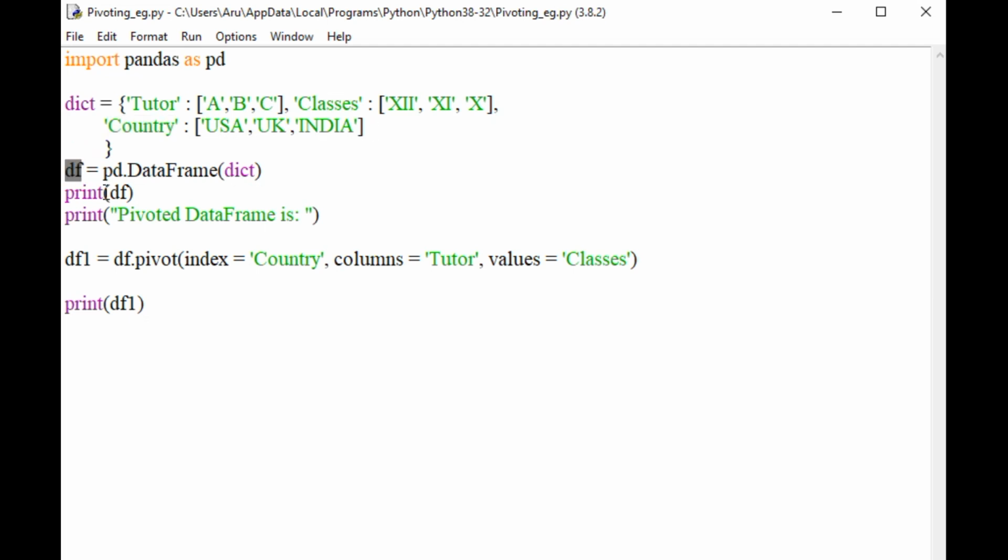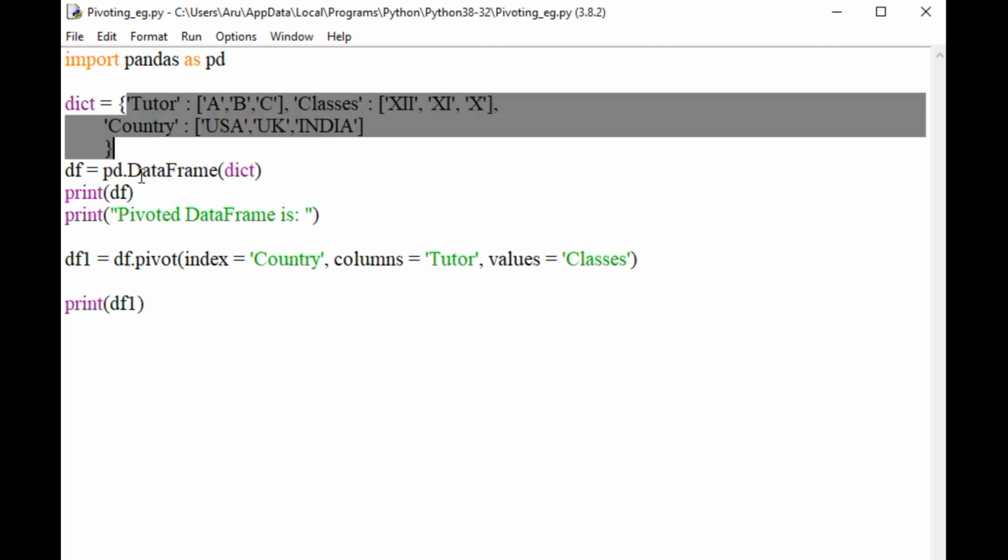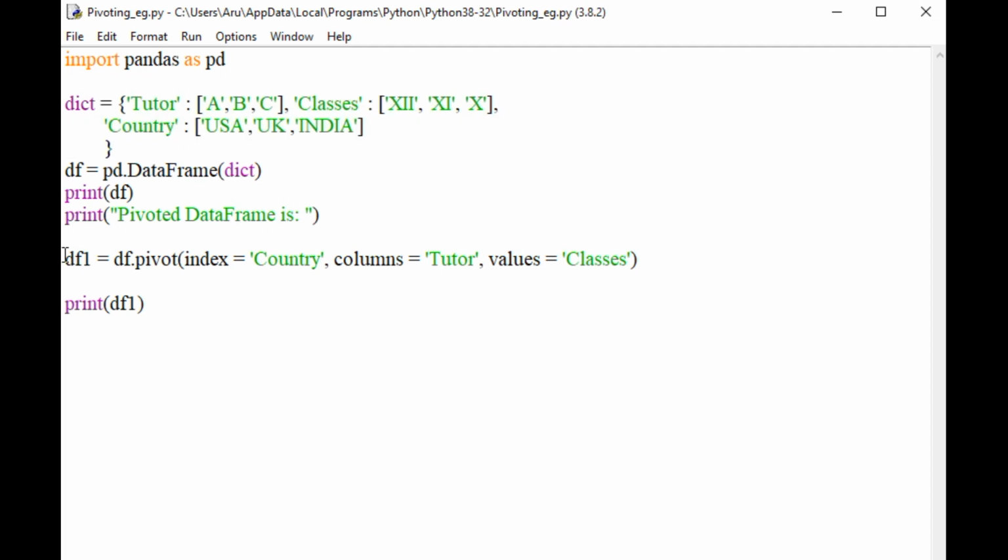Name of my data frame is df equals pd.DataFrame of dictionary. This dictionary over here will act as a data frame. Print df, this has to be printed. Here I'm going to take one more data frame. Name of the data frame is df1 equals df.pivot, index equals country, columns equals tutor and values equals classes. Print df1. Now we shall run this program and see.